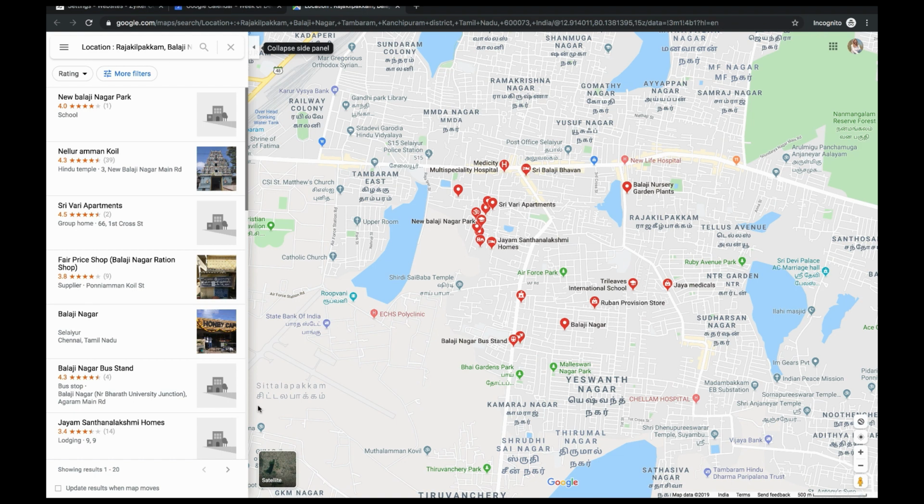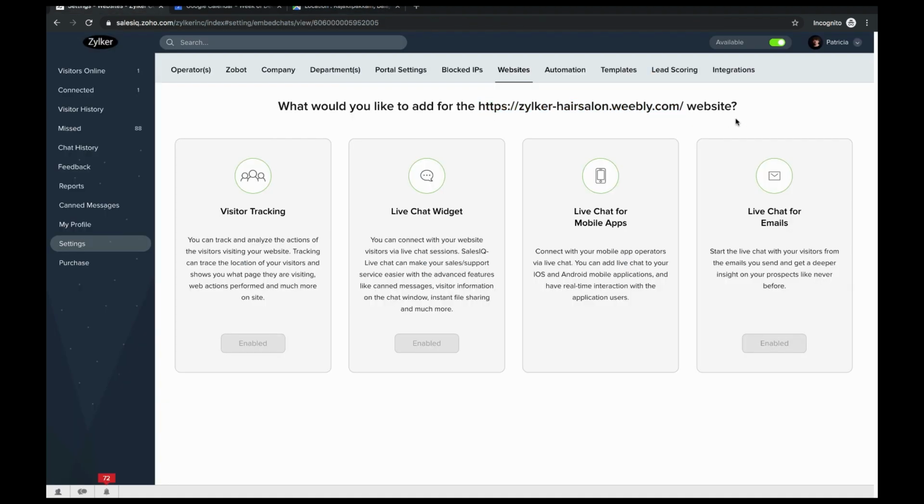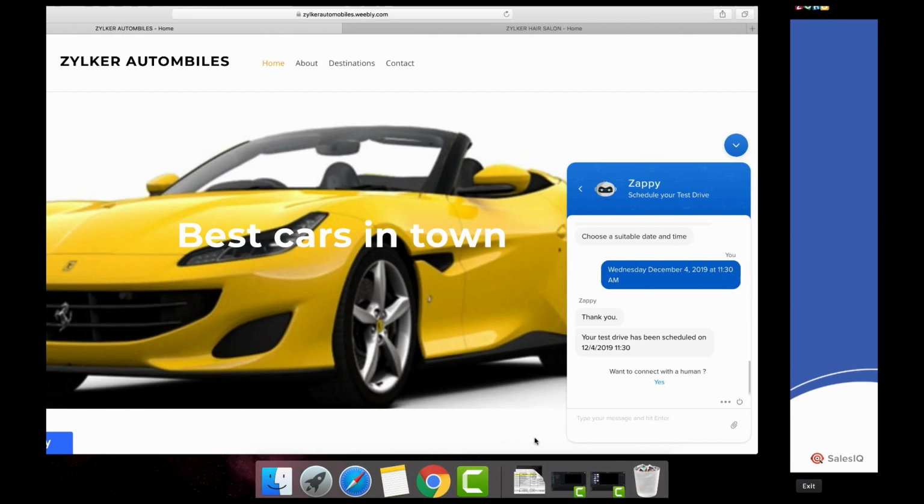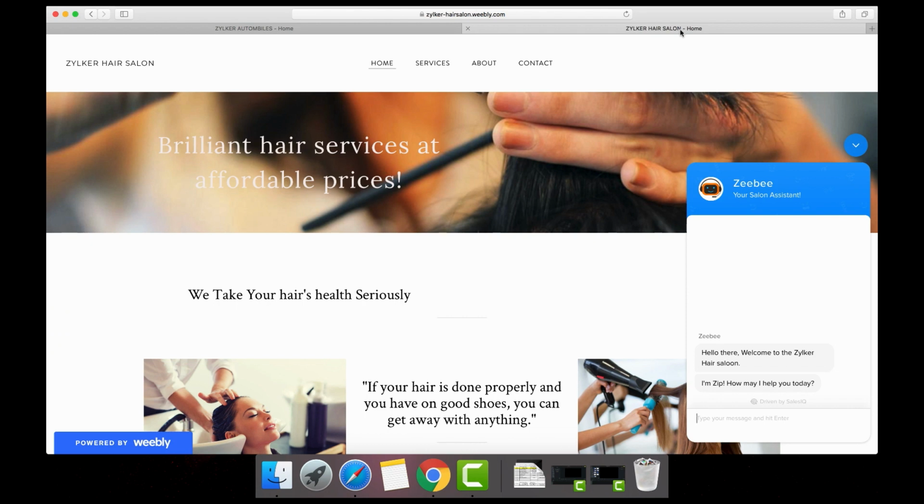So that was the Zobot that can be used on automobile websites to fix or schedule test drives. So we have a template that's similar to this that you can use. You can check that out inside the template section of the Zobot builder. Let's go back to our next demo.